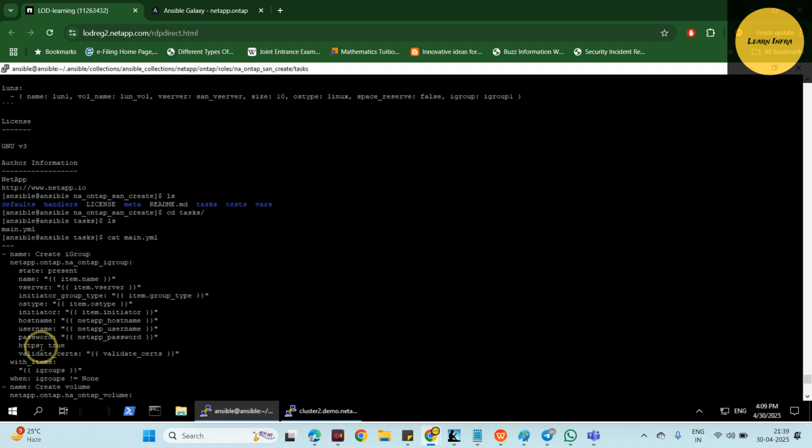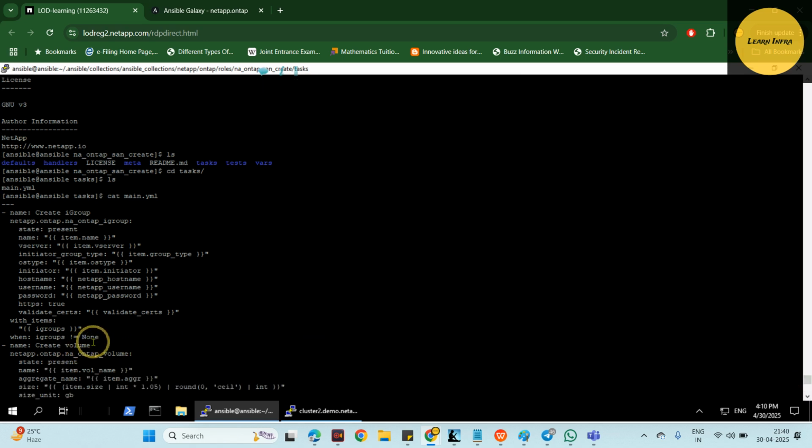And after this, this was the HTTP connection, this was SSL. So here it's saying that when igroup is not equal to none, then only execute this. First it will create the igroup, and once the igroup is created, then only it will do the next thing, because this block is dependent on the previous block.